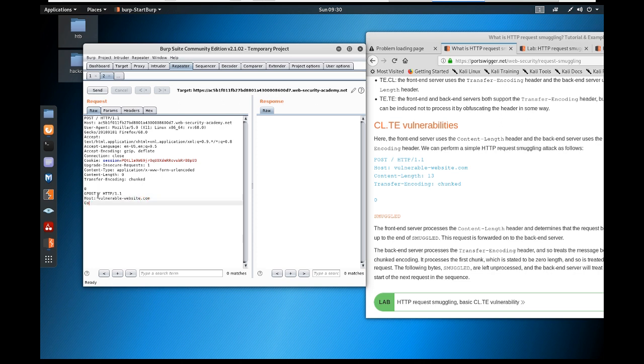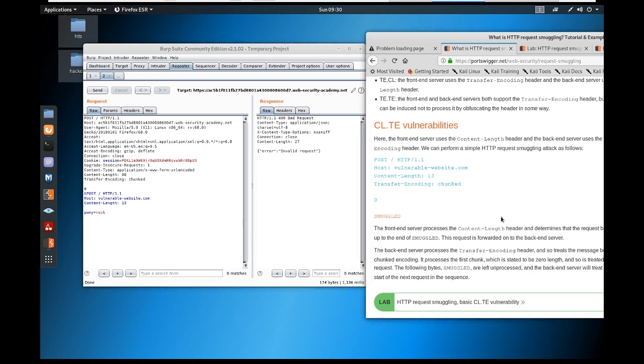vulnerablewebsite.com, content length. And then we'll just do ponies rock. And you have to have a break right there. And if you don't have that break right there, it continues reading it. So I think this should work. We have to send the request twice. So for the first one, it's really tricky.